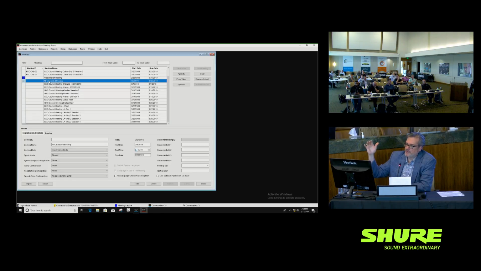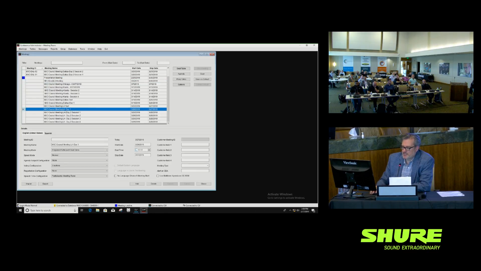All these system parameters are set in here. So I can say MXC count, this is the meeting that we set up for today. Notice that it has a meeting name that I can change. It has a participant seat table.